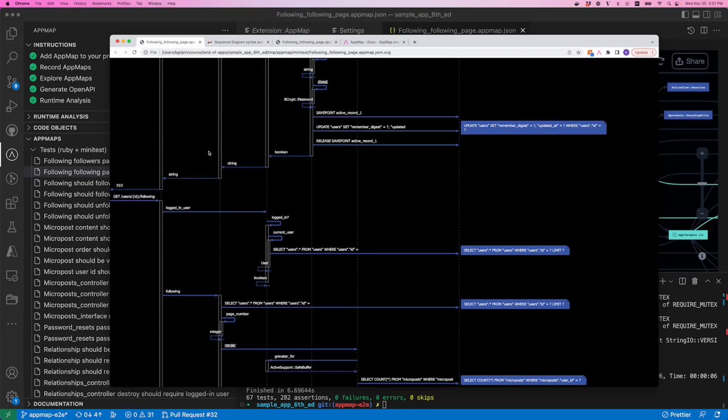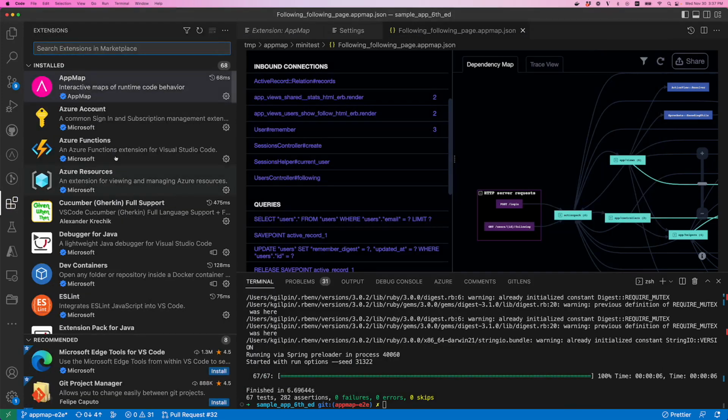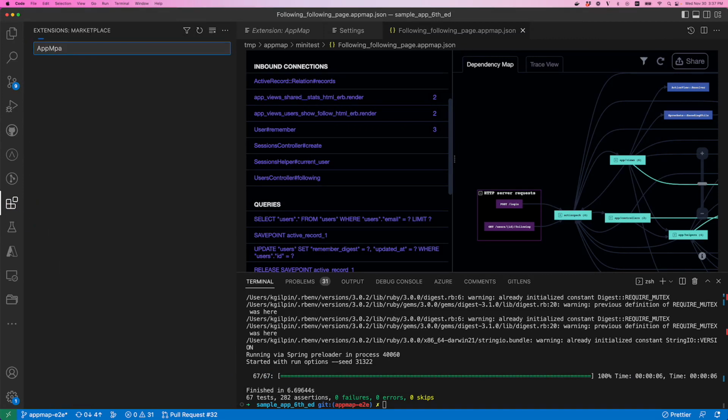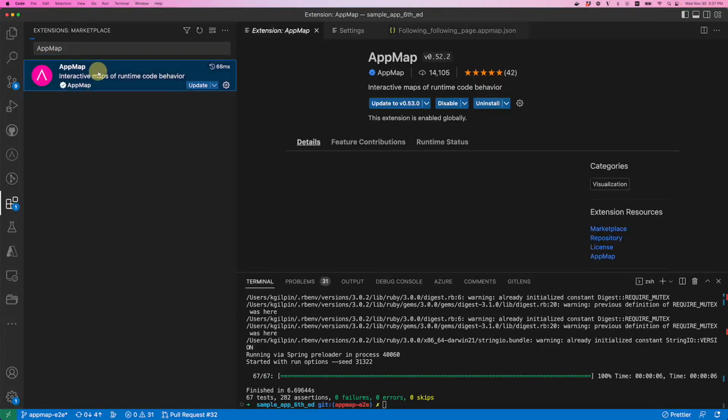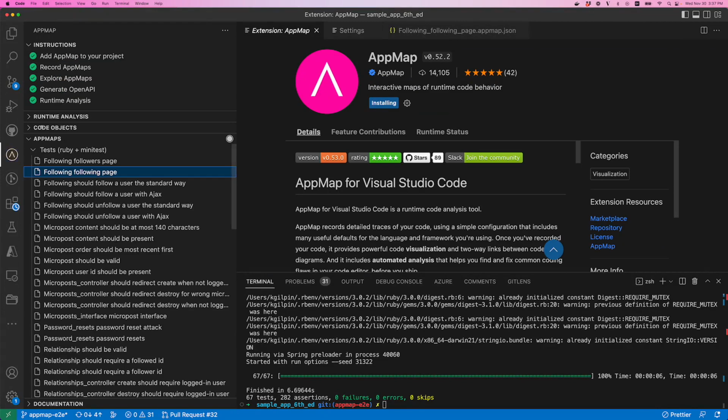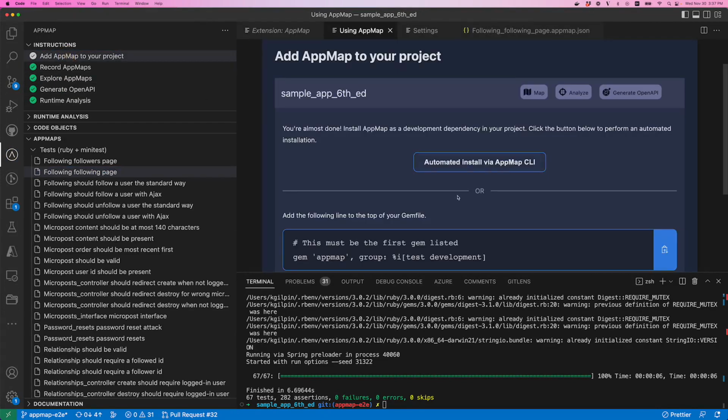happening. To get started, you can download the AppMap extension from the VS Code Marketplace. Just open the Extensions tab and type AppMap, and when you do that, it'll pop open these instructions here that you can then follow to get your project configured, and before long you'll be making sequence diagrams of your own.